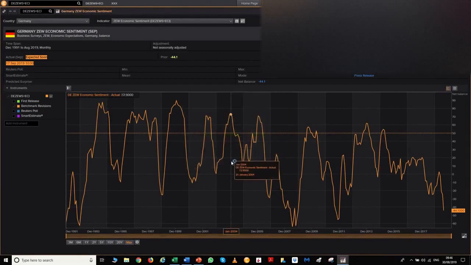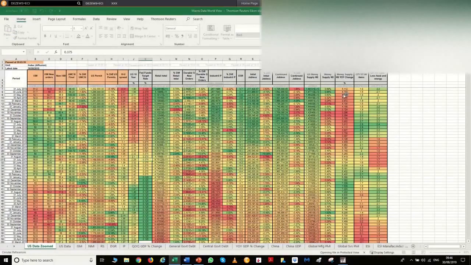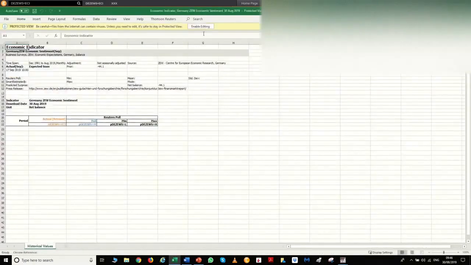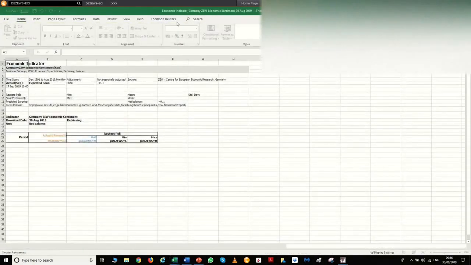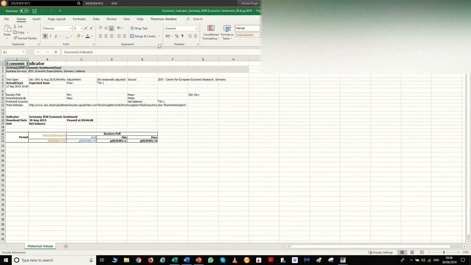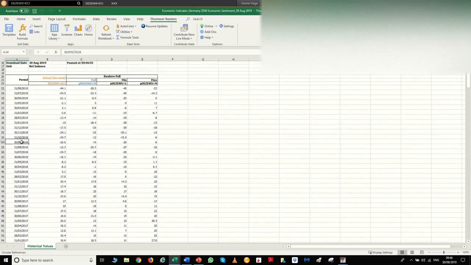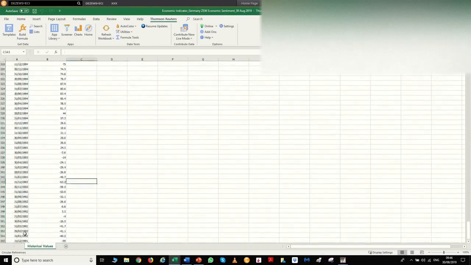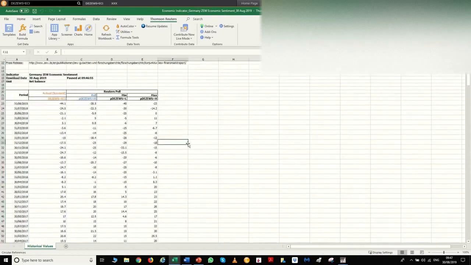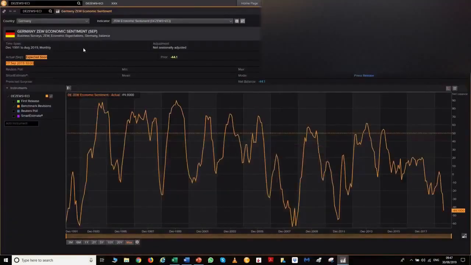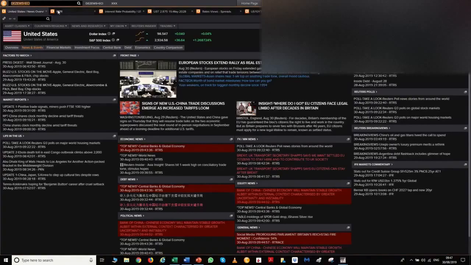If I click open, and if we give it a bit of time, okay, we click enable. There's the Thomson Reuters plugin in Excel. And if I click refresh workbook, boom, you got all the data going all the way back to 1991. Fantastic. Click on don't save, close that. That's for later. So that's for Germany.